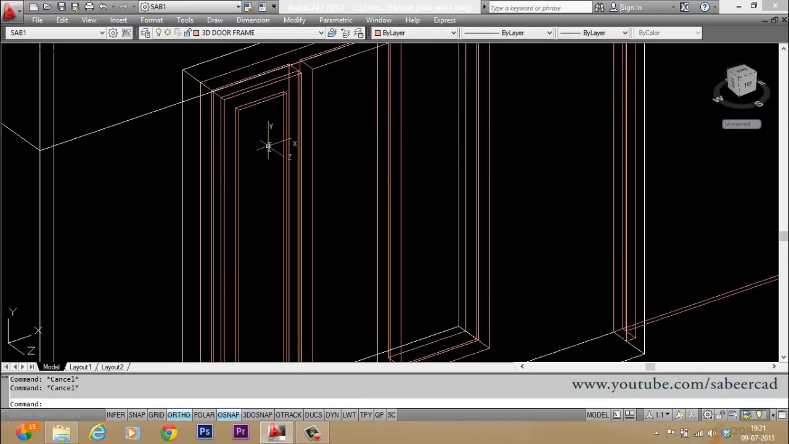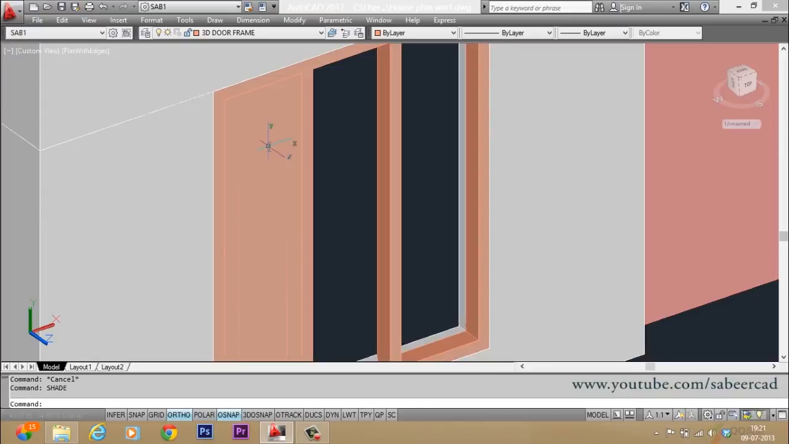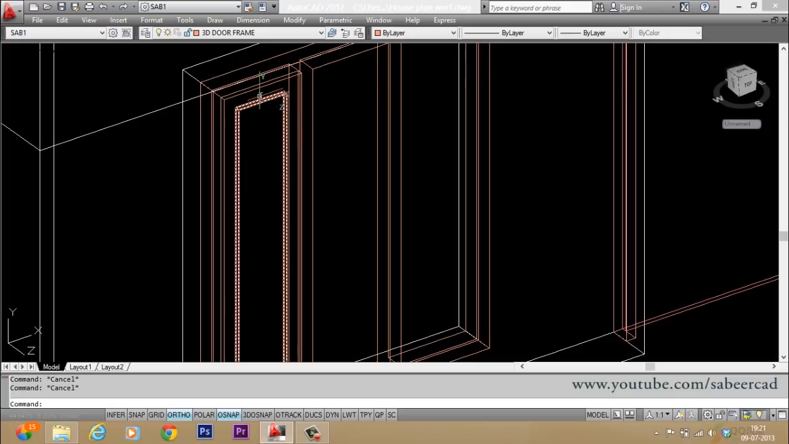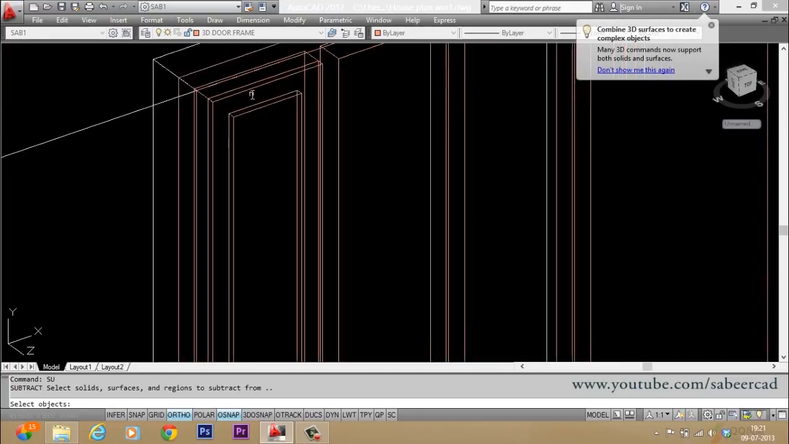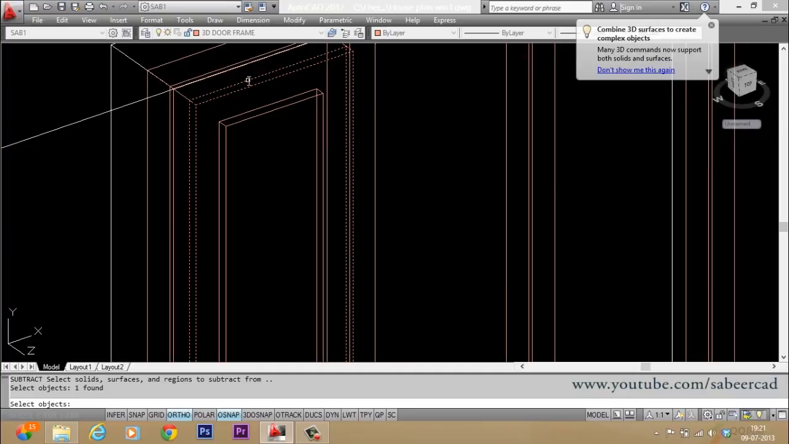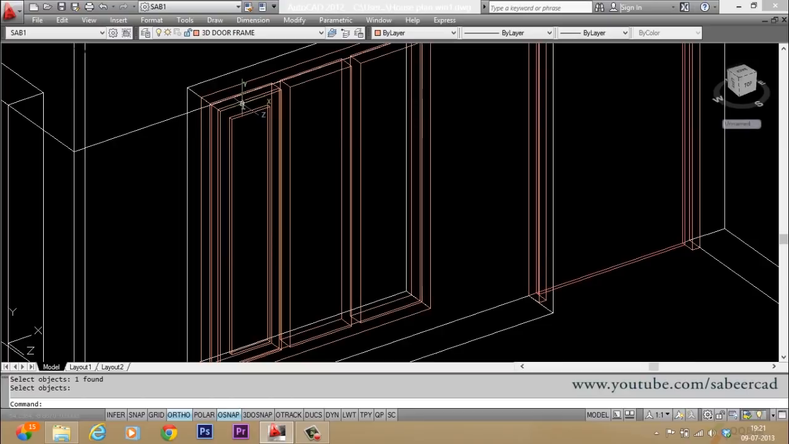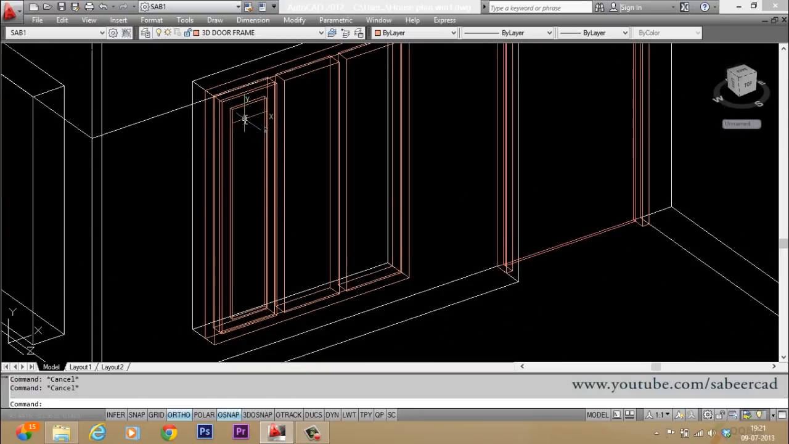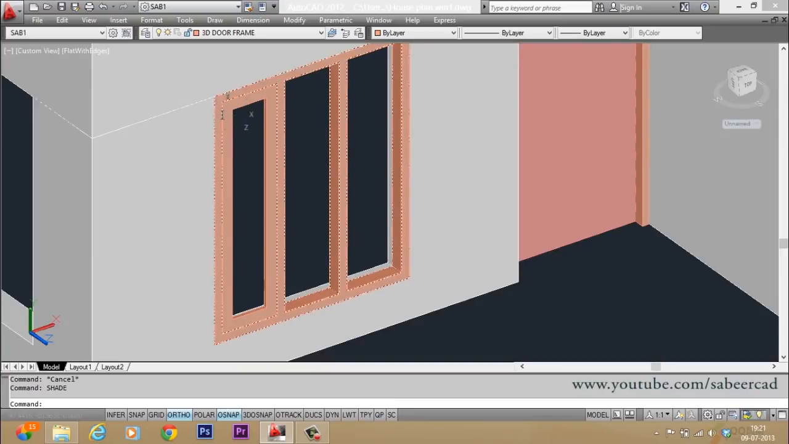Now when you shade it, you can see that you have 2 boxes which are overlapping. To get the realistic frame effect, you have to perform a subtraction. So I'll give subtract and I'll select the outer and give enter, and select the inner one and give another enter. Now we have made the shutter frame. This is the frame for the shutter.